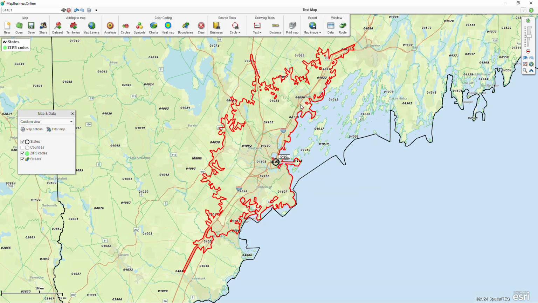You can see whenever you're doing a drive time polygon, you can get further along if there's an interstate nearby. So in this case, I can go further north and south than I could west.